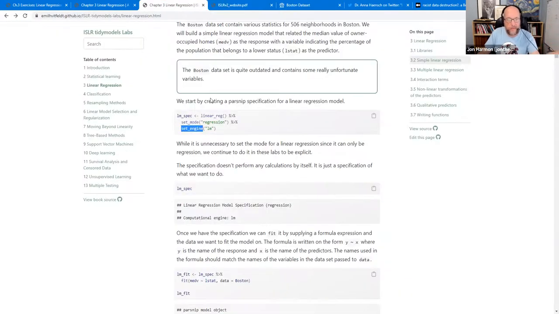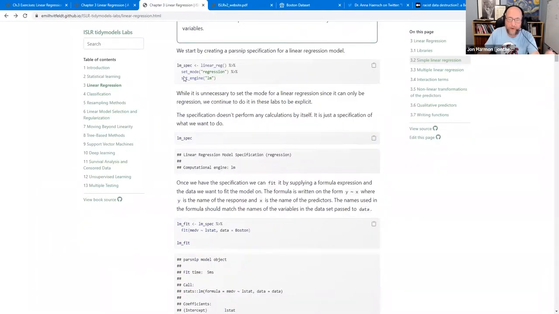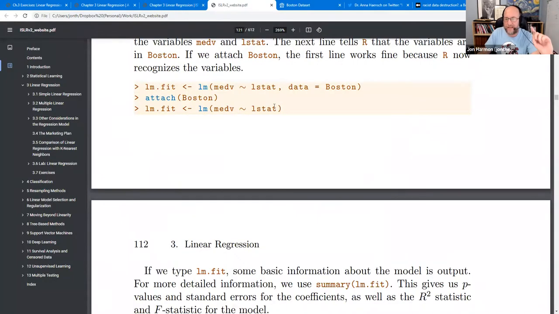So we're not quite to here yet. And this is why a lot of people are skeptical of tidy models, because for something really simple like this, it's definitely simpler to just do the base version.